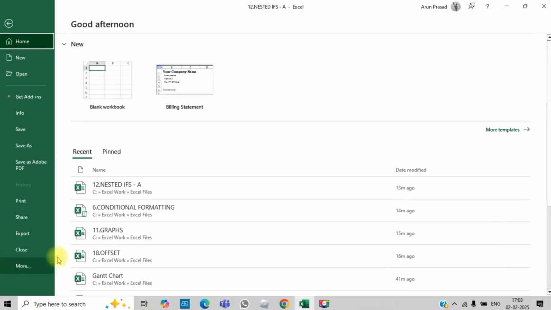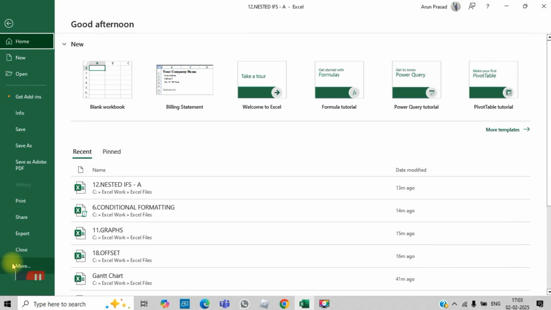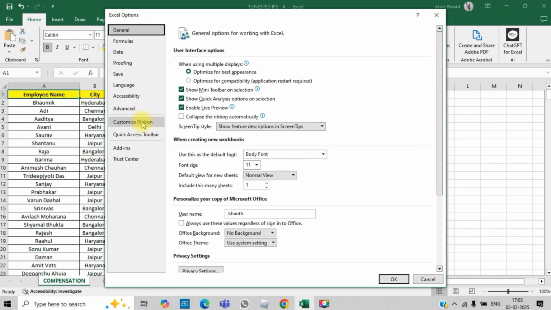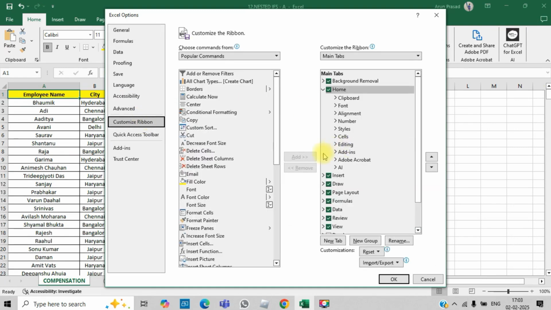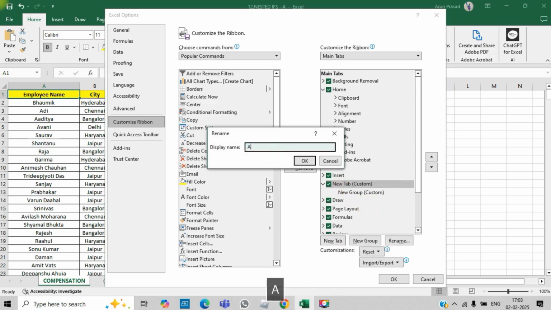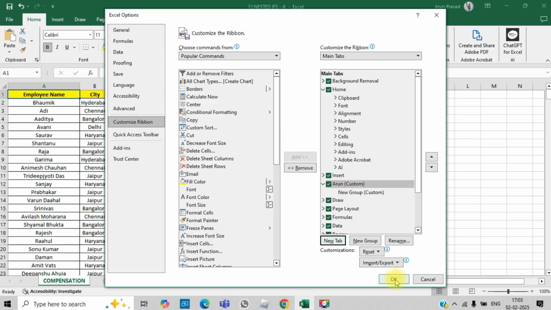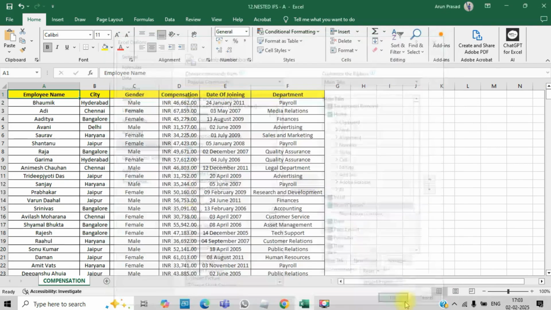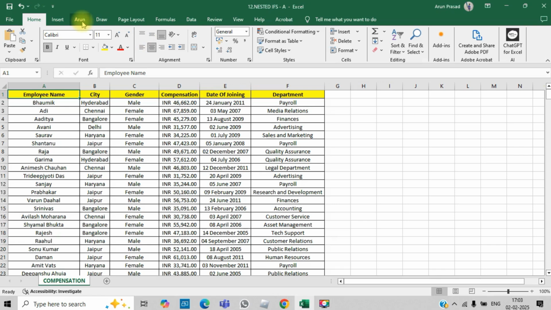You have File, and then More, and in that you can go to Options, wherein you can select Customize Ribbon, and then click somewhere here. You can say New Tab. I just created a new tab here, and I'm renaming it with my name. So this is a new tab I have included here. Once I click OK, you can find my name written on the top.